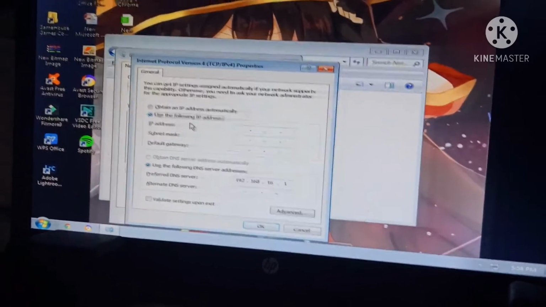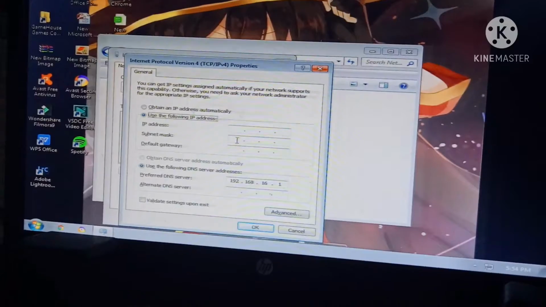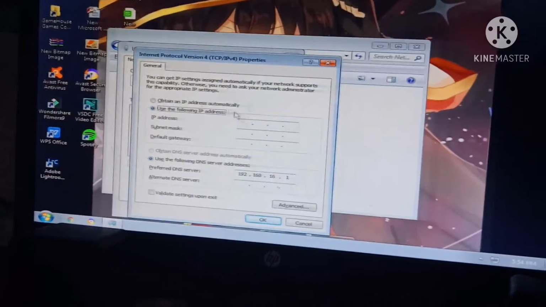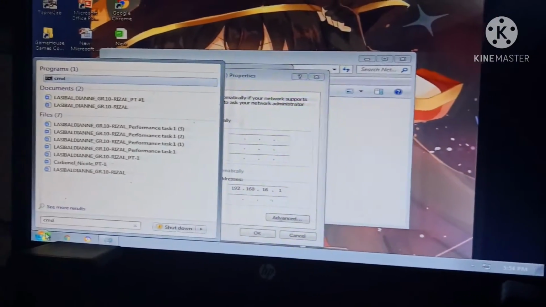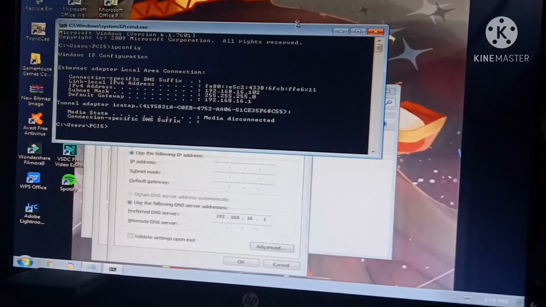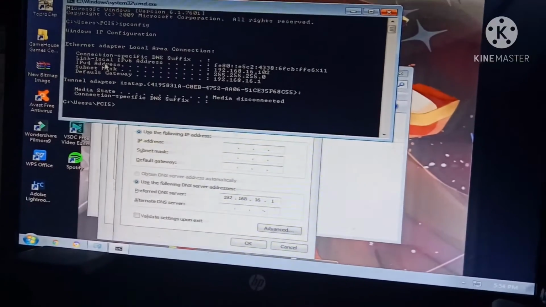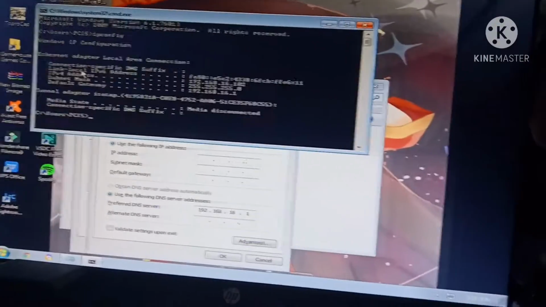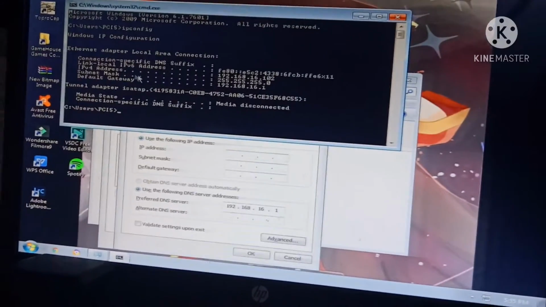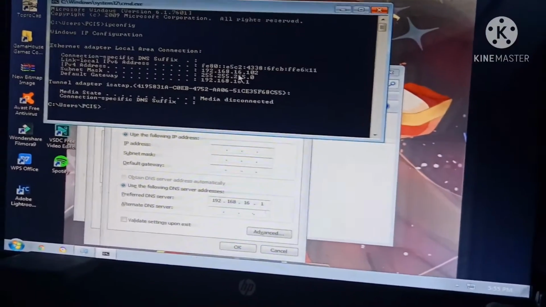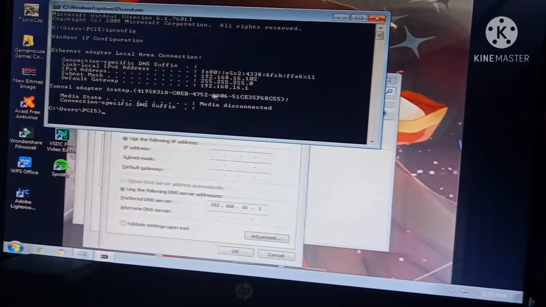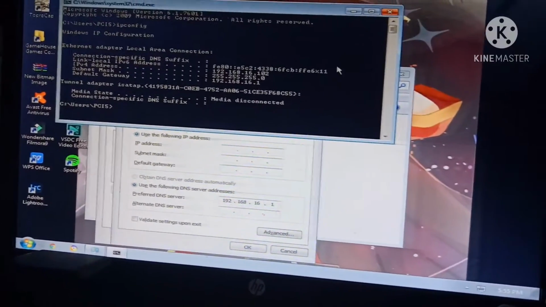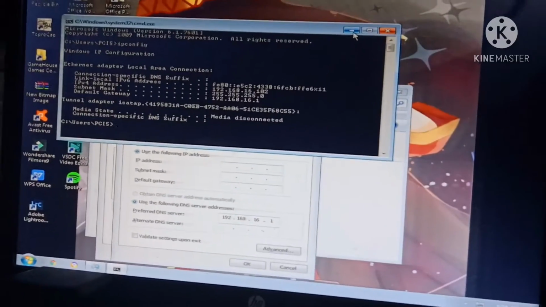So we're going to click that and now you're going to assign. So if you don't know what is your default gateway, just type on CMD. So we're going to type CMD and type ipconfig. Now you're going to see your default gateway and your recent IP address. So our recent IP address is 192.168.16.102, while the default gateway is 192.168.16.1. So now we know the default gateway.